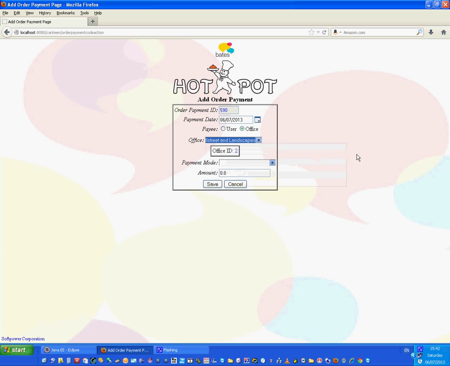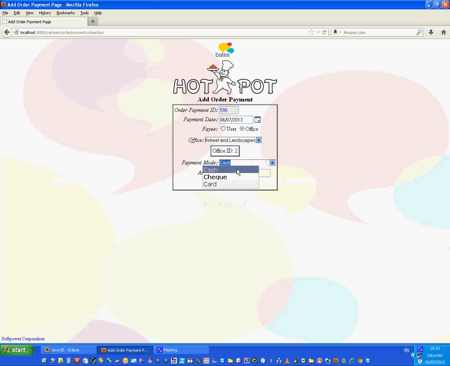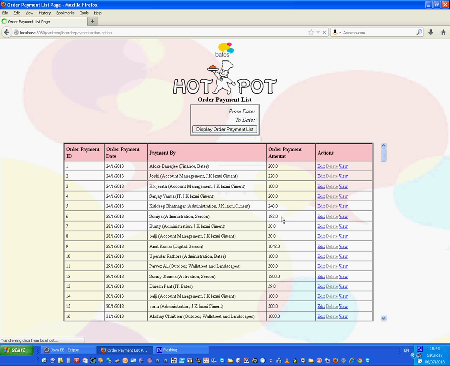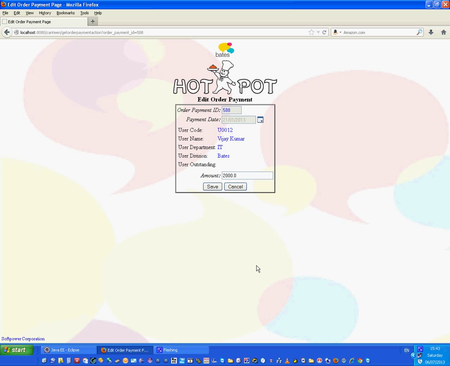It could be either cash, check or card. Accordingly the screen will be generated dynamically, and I specify the amount. Amount can't be 0, so I have to add something to this. Similarly we can also edit. We can edit the amount value of a payment.